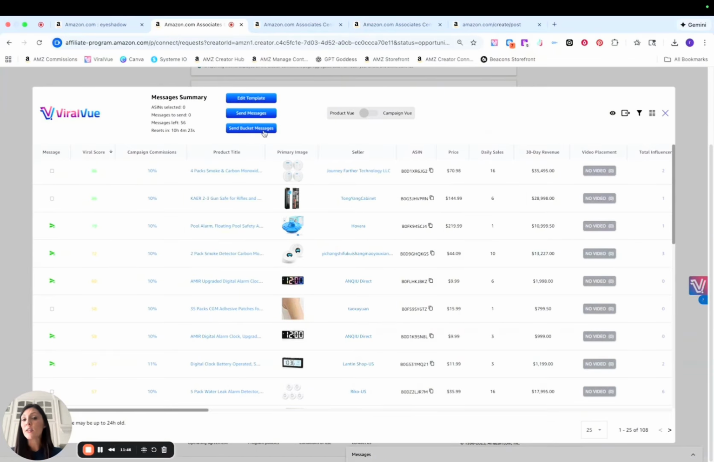And then you're going to go back to the exact same thing right here, and you're going to send bucket messages. So that allows you to send messages that are outside of this Creator Connections area, which allows you to continuously shop on Amazon for very specific items that you're looking for, making sure that they're part of the Creator Connections campaign, and reaching out to sellers even more than what's already inside and set up. Those templates make it super, super easy.